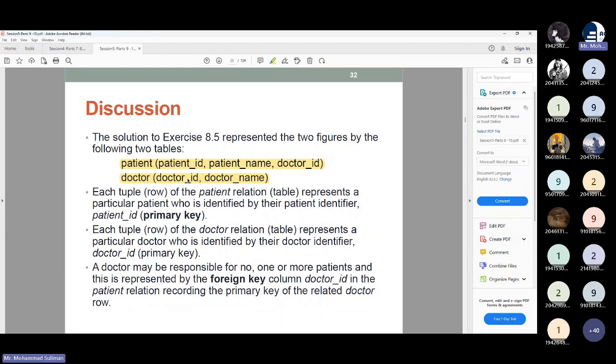Okay. So each tuple or a row of a patient relation, that is the patient table, represents a particular patient who is identified by a particular patient ID. So patient ID is used to refer to a particular patient. So hence patient ID will be the primary key. Similarly, doctor ID will be the primary key, because doctor ID will be used to represent or to identify any doctor. So in that case, doctor ID will be the primary key.